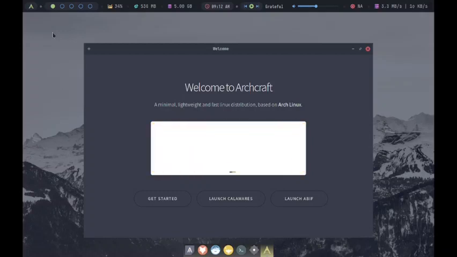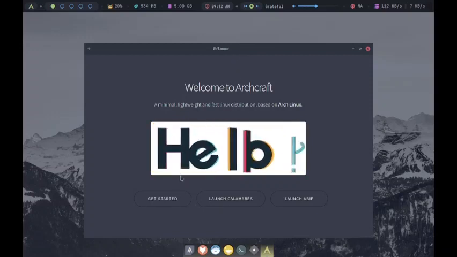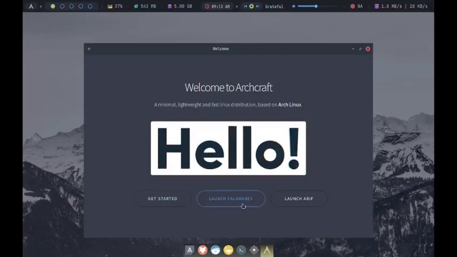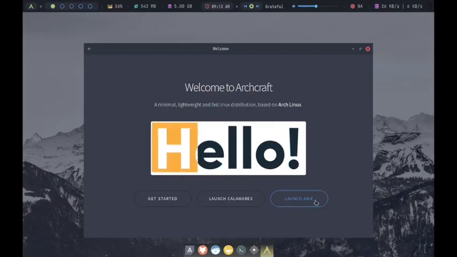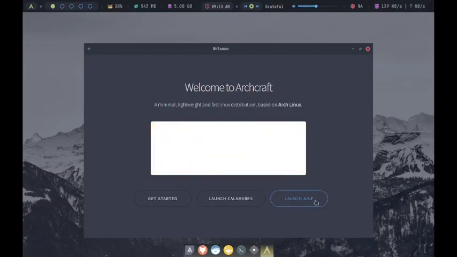So we are greeted with a welcome screen also. So this is the welcome screen of Archcraft. So there is a get started section. You can launch the Calamares installer for installation, or you can launch the ABIF. This is the command line interface installer.